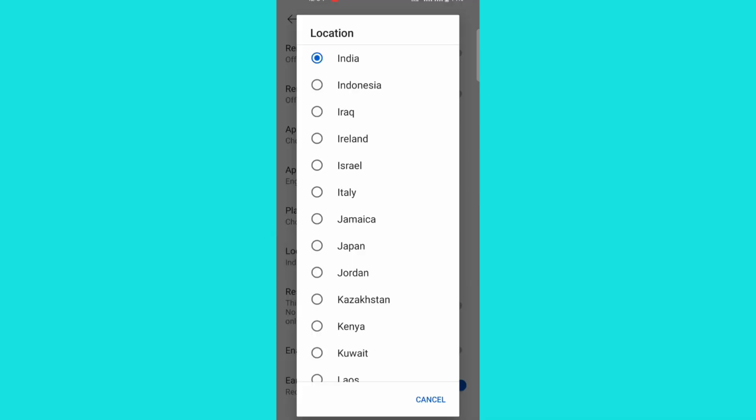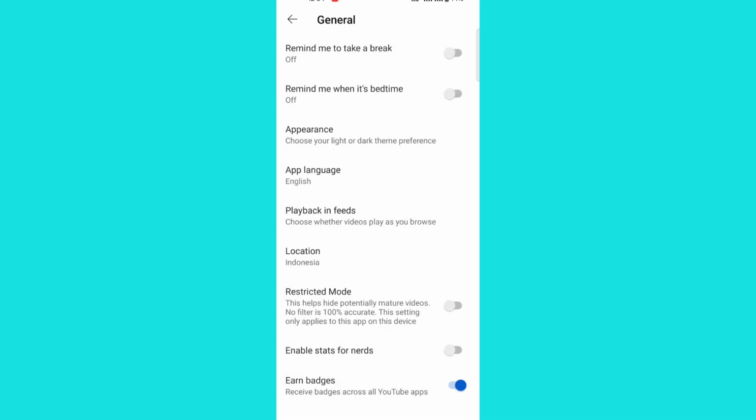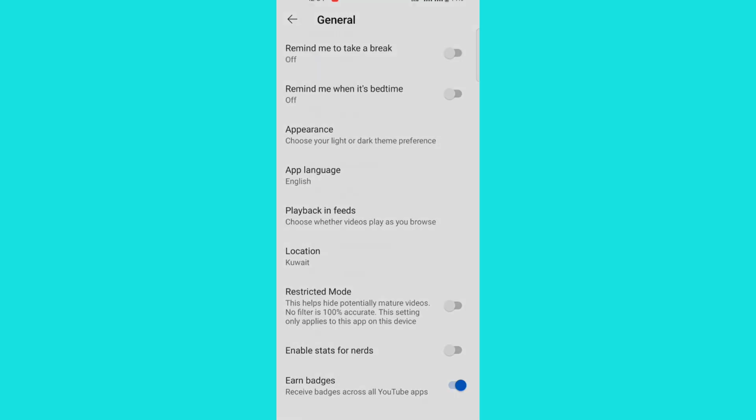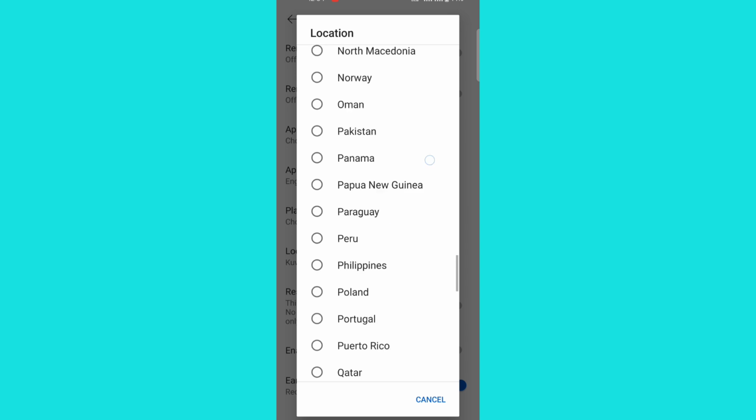If you're using the mobile app, tap on your profile icon, go to Settings, then General, and under Location, select the country you prefer. And that's it! Your YouTube location has now been changed.